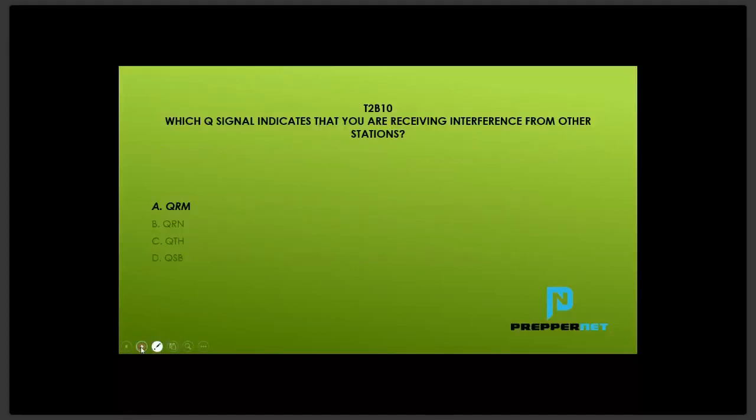Which Q signal indicates that you are receiving interference from another? Okay, so in ham radio, we have these things called Q codes. Actually, they're in all communications. There are a couple of hundred Q codes. Aviation uses them, maritime radio uses them.